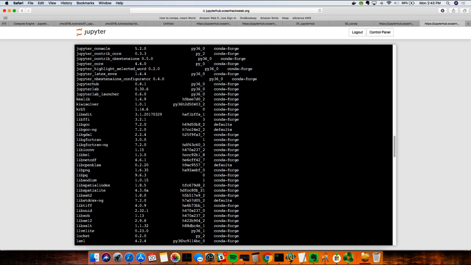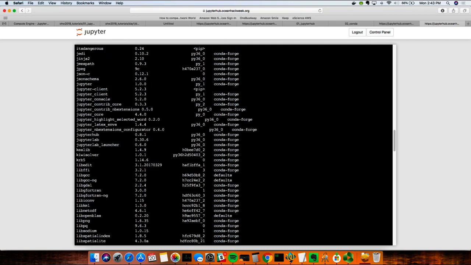And then you can see in each environment the versions. Here are the versions, and here you can also see the build, and also the channels where it came from. In this case, a lot of them are from conda-forge.